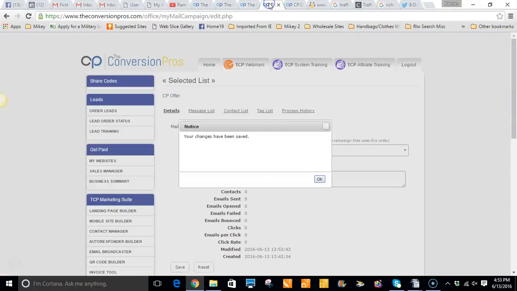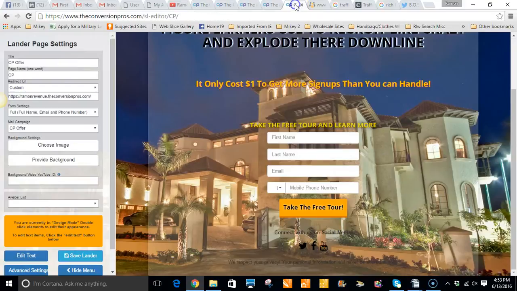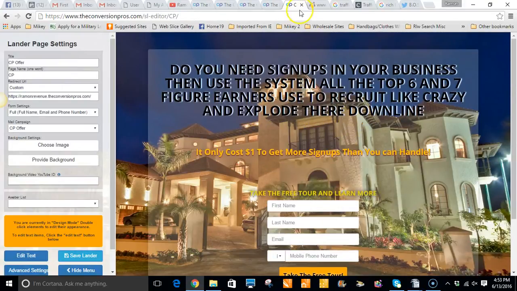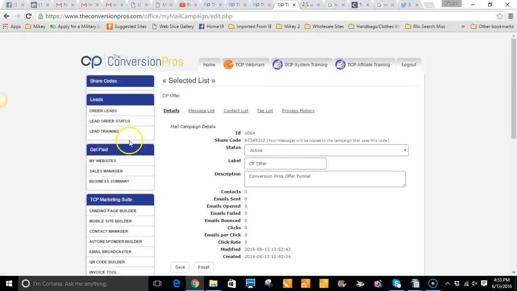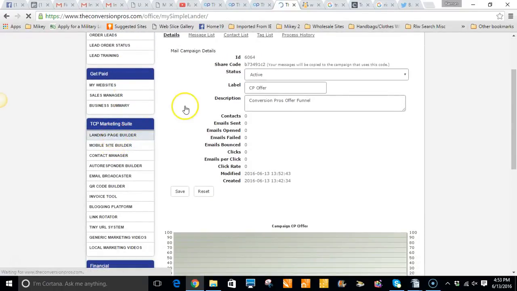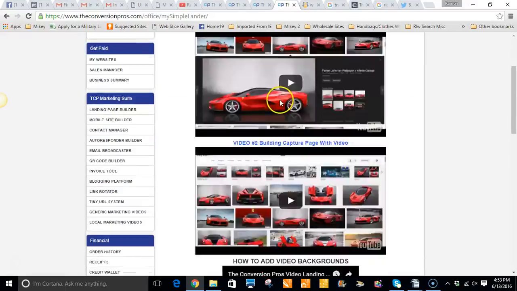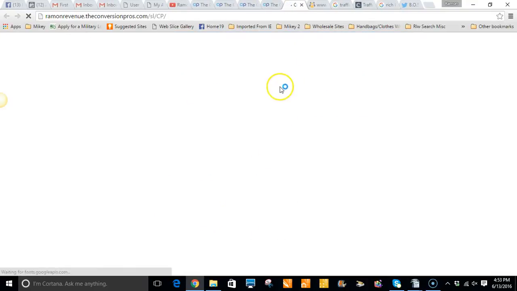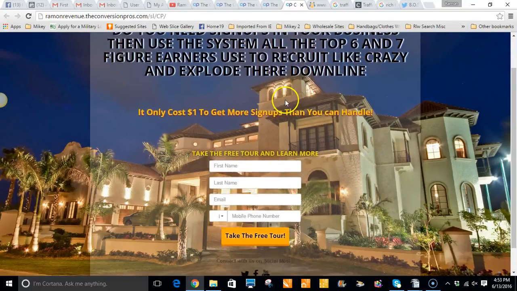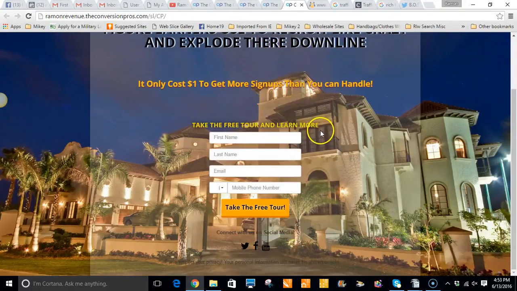And to get your page, since we already saved it, you can go ahead and close it, guys. What you want to do is go to your landing page builder and scroll to the bottom, and you'll see it. Here it is, right here. This is the page that we just created. If I click on it, it'll pop up. Here's my page. Something real simple.